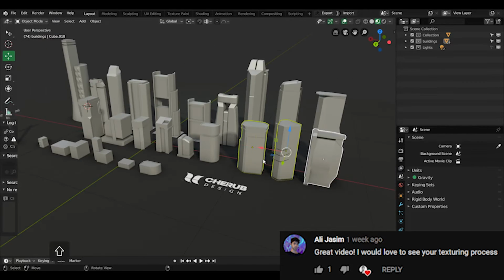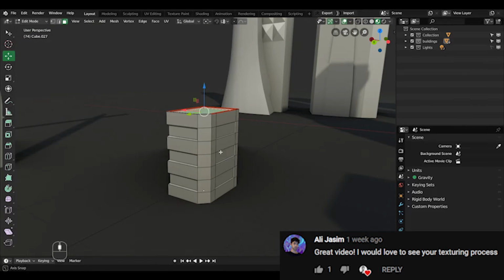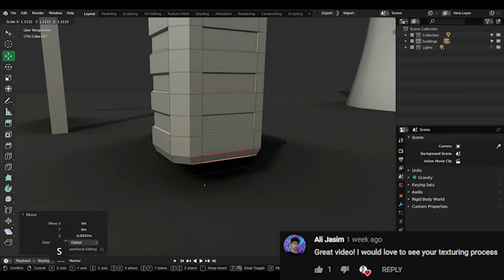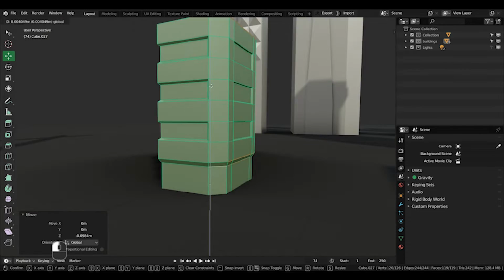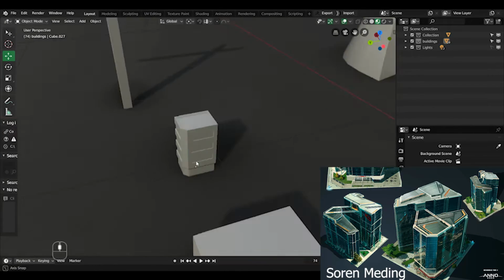Ellie Jasmine says, "Great video, I'd love to see your texturing process." Well, thanks Ellie. The texturing process probably will be on episode 4. I will see how this thing goes and how quickly I can finish it.